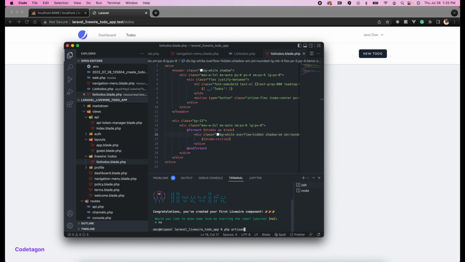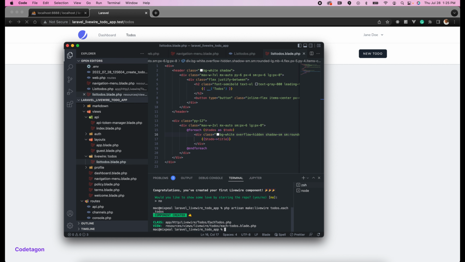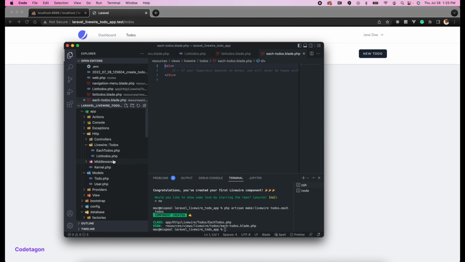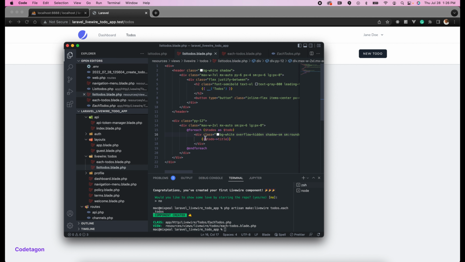So php artisan make livewire. So what's the name of the component? It will be inside the todos folder, dot, then each-todos. See, it's inside the todos folder. So that's each-todos, and our component is also there. So let's try to include that todos.each-todos, so that each-todos will be inside this loop.